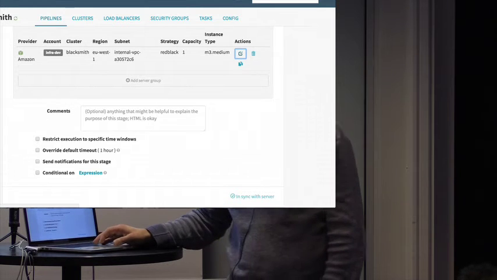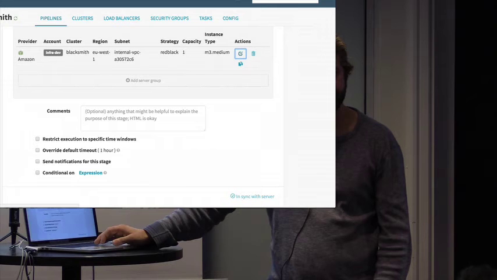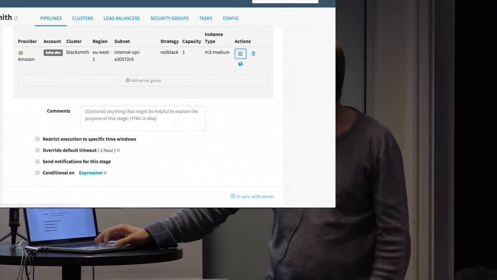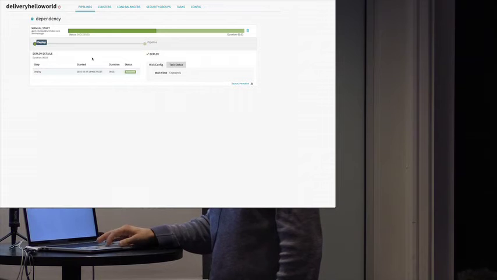Small question. Yep. So here we're talking about instances, Amazon instances. But if we're talking about Kubernetes, we're talking about pods. Yeah, I can show you Kubernetes.